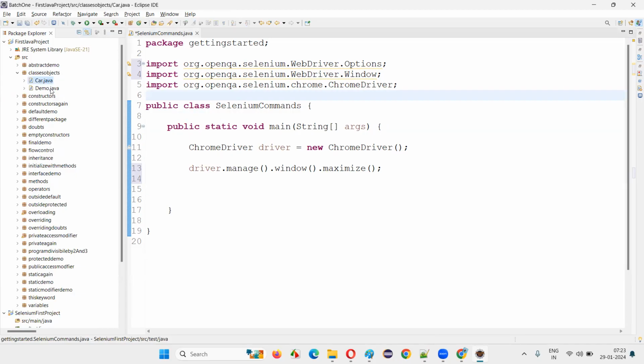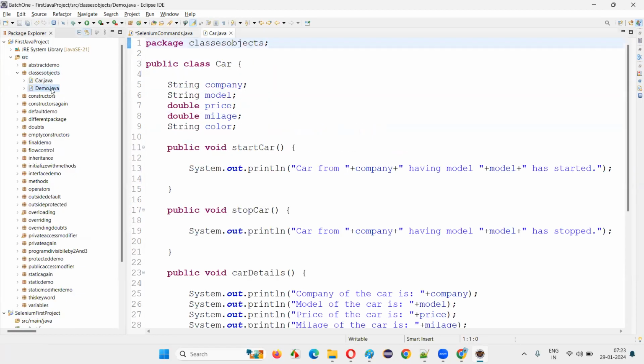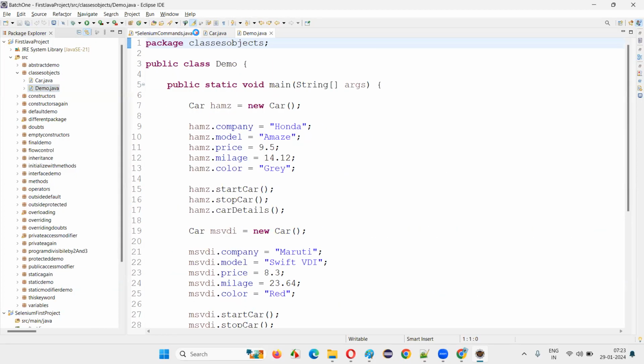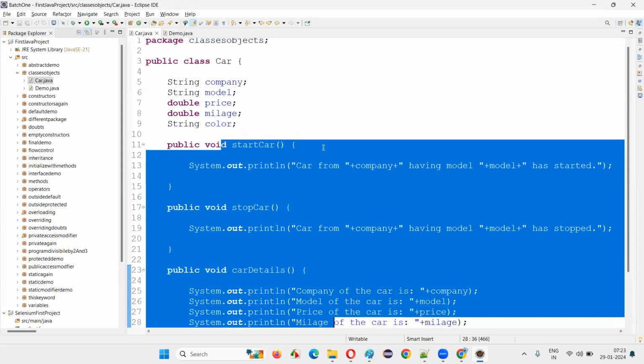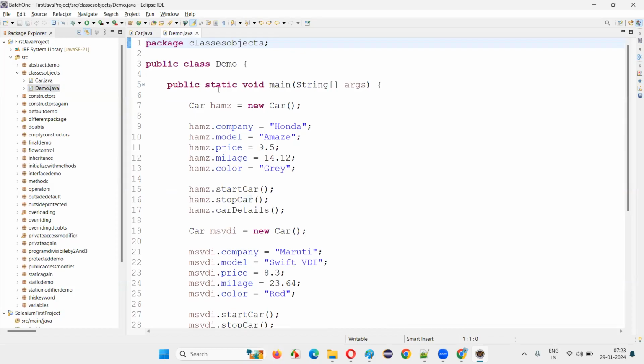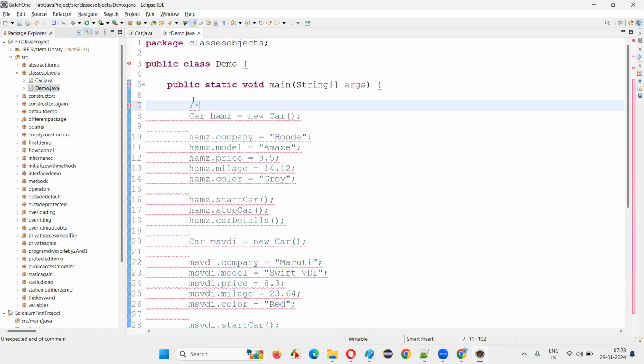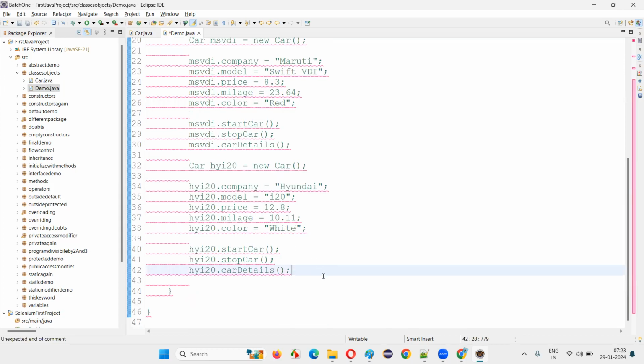I'll open this car class. I open this demo class. Just see what I'm trying to do. Just see, okay? So how I did that in Selenium, you will understand now. Car class has some methods like start car, stop car, details, right? Now, in the demo class, I'll just comment out this code for a while.